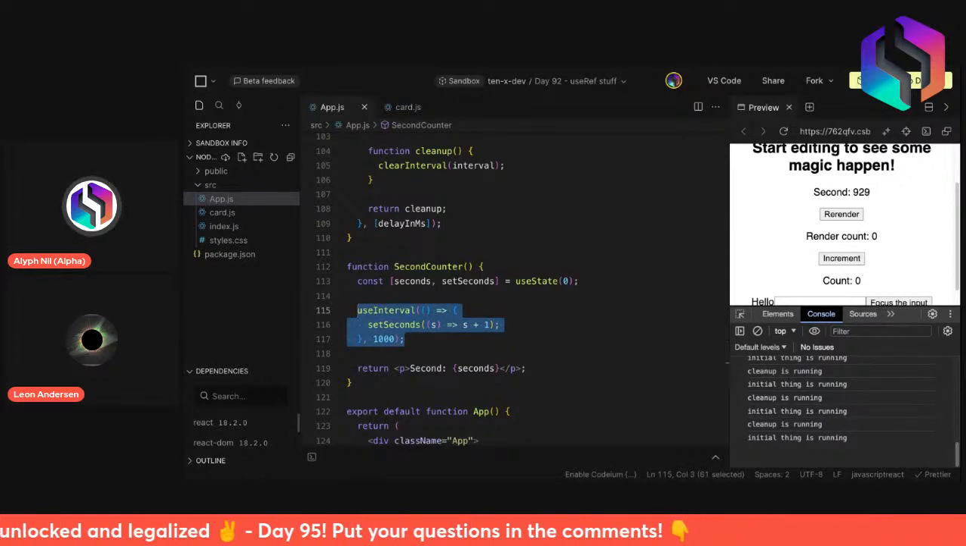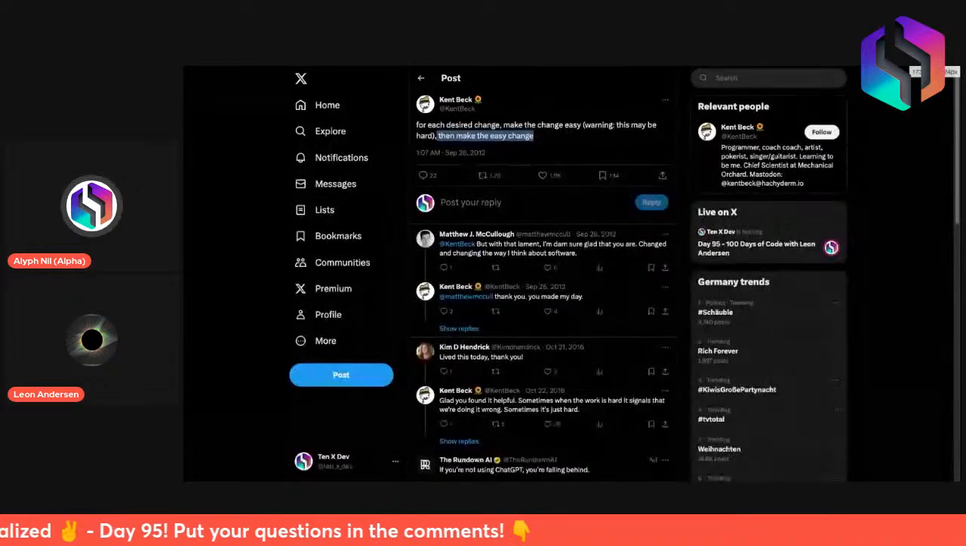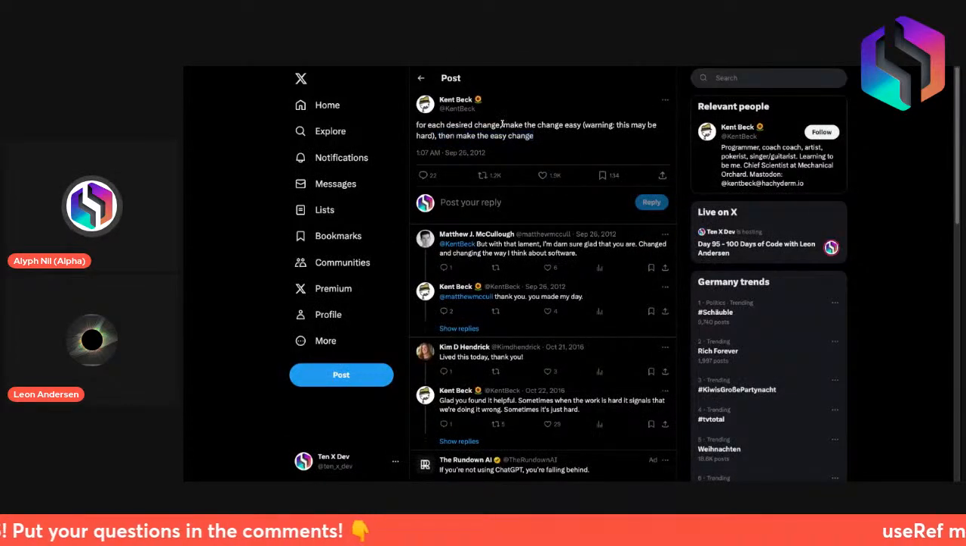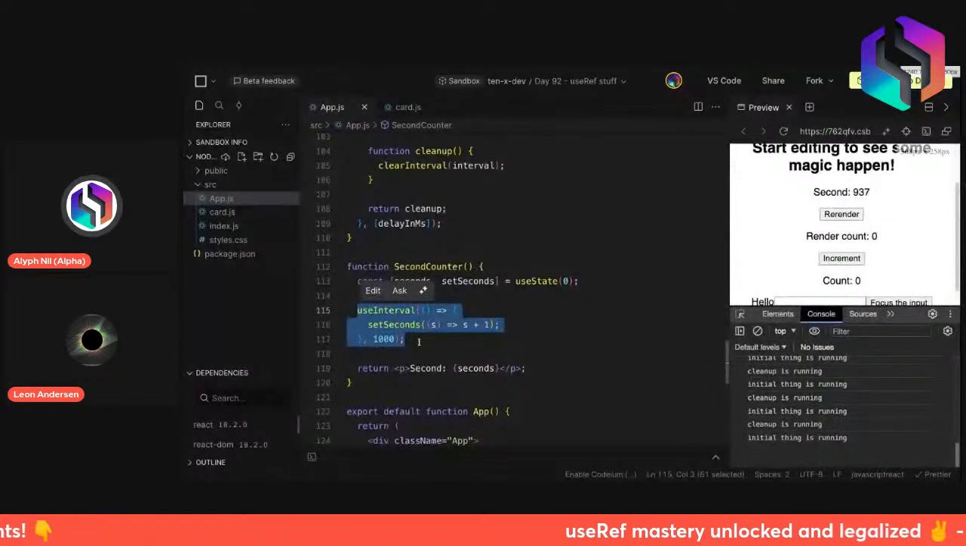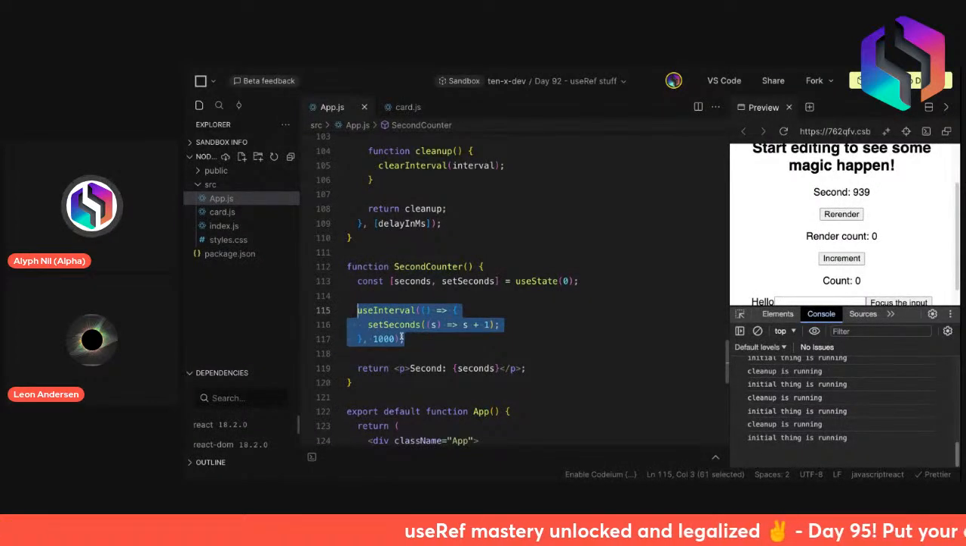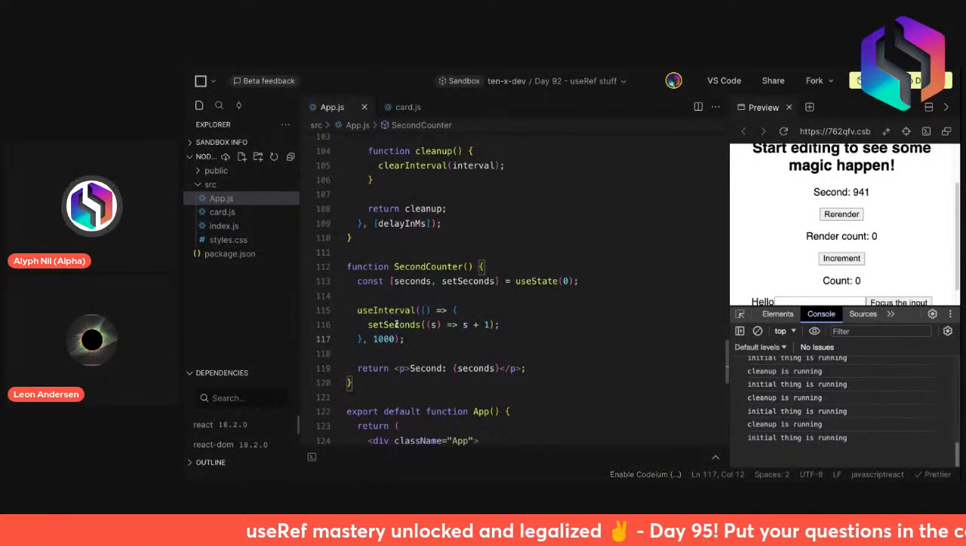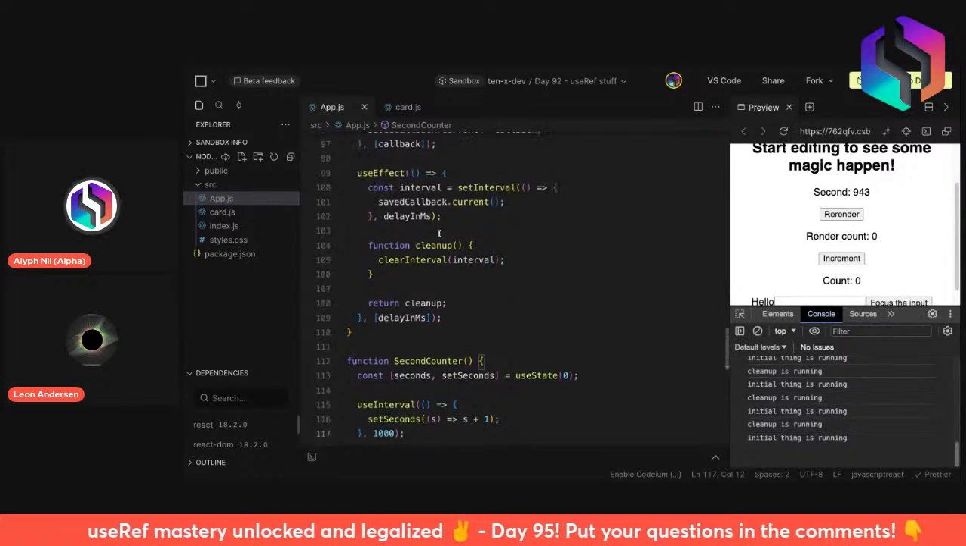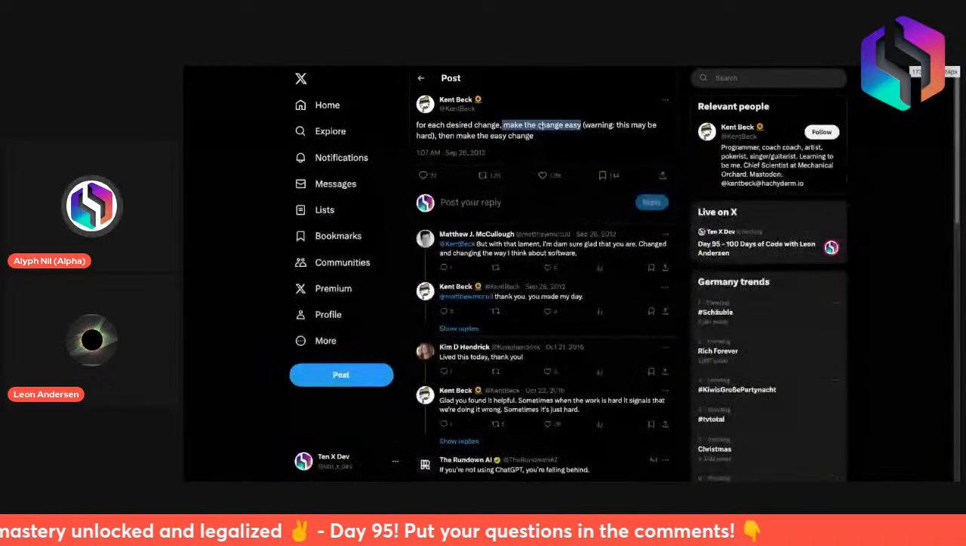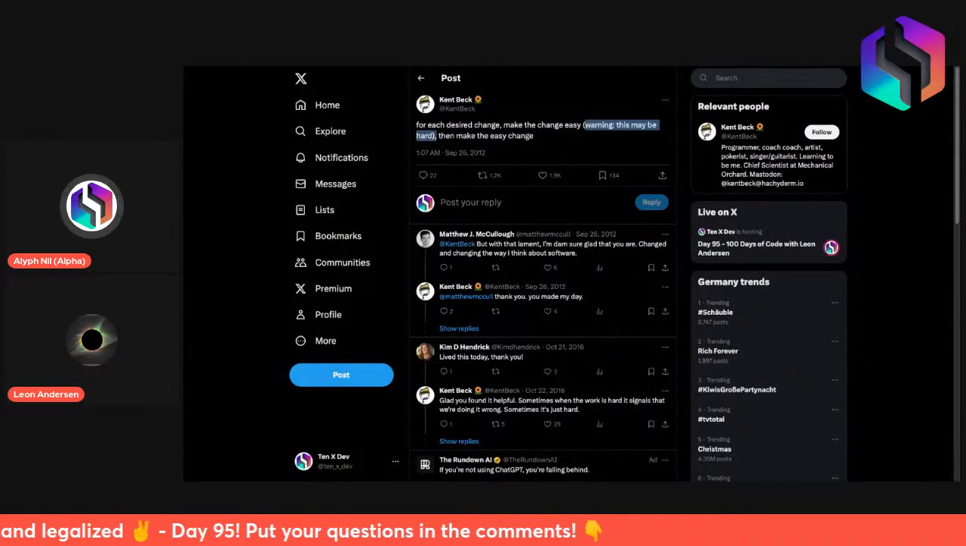And how does it encapsulate this wisdom? So first of all, for each desired change, make the change easy. That is exactly what we're thinking about here. We're thinking about, okay, how can we make the change easy? But making this change easy is actually hard, just as he warned in his tweet. He said, warning, this may be hard.